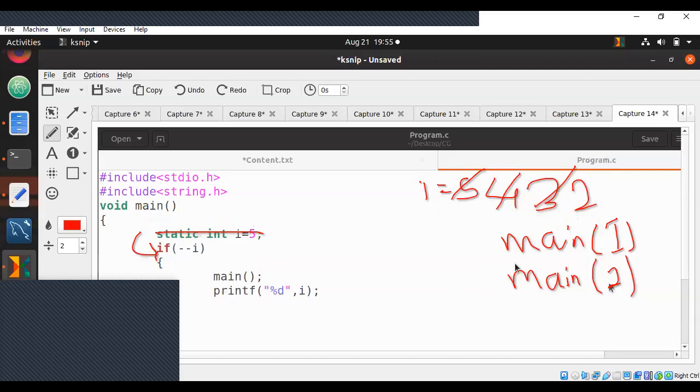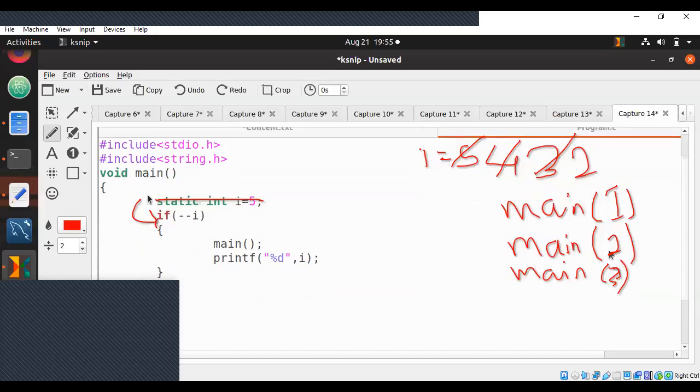Call main again. That means main is called the fourth time now. Third time main was called already here. Now it is called the fourth time. In the fourth time, again it goes to this first line.